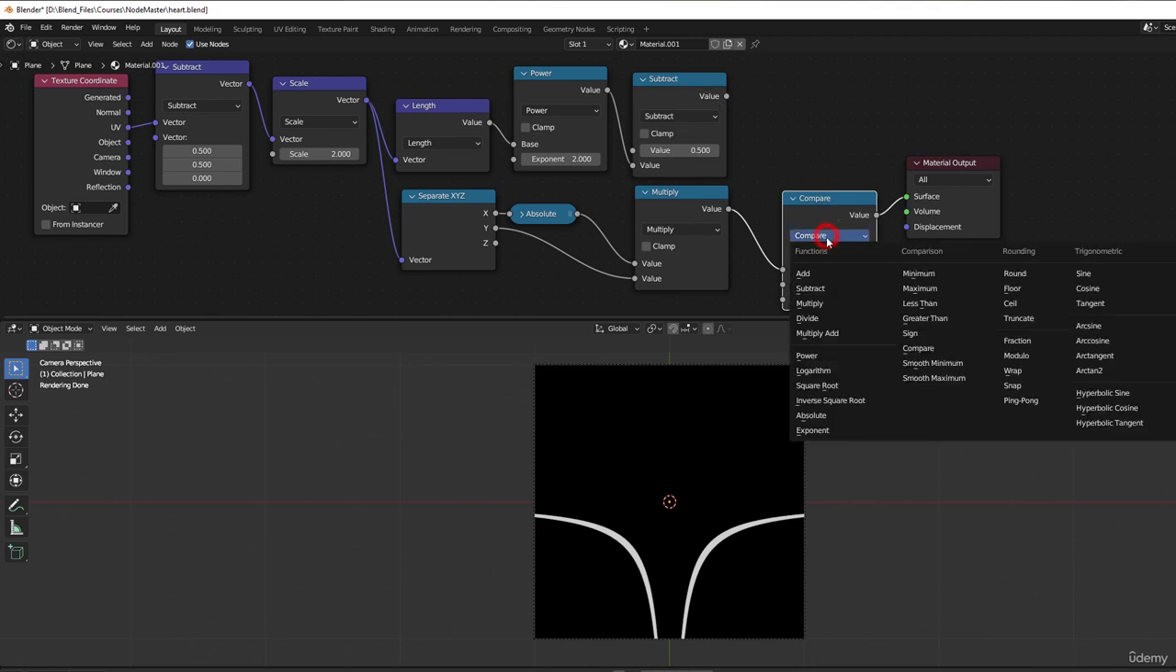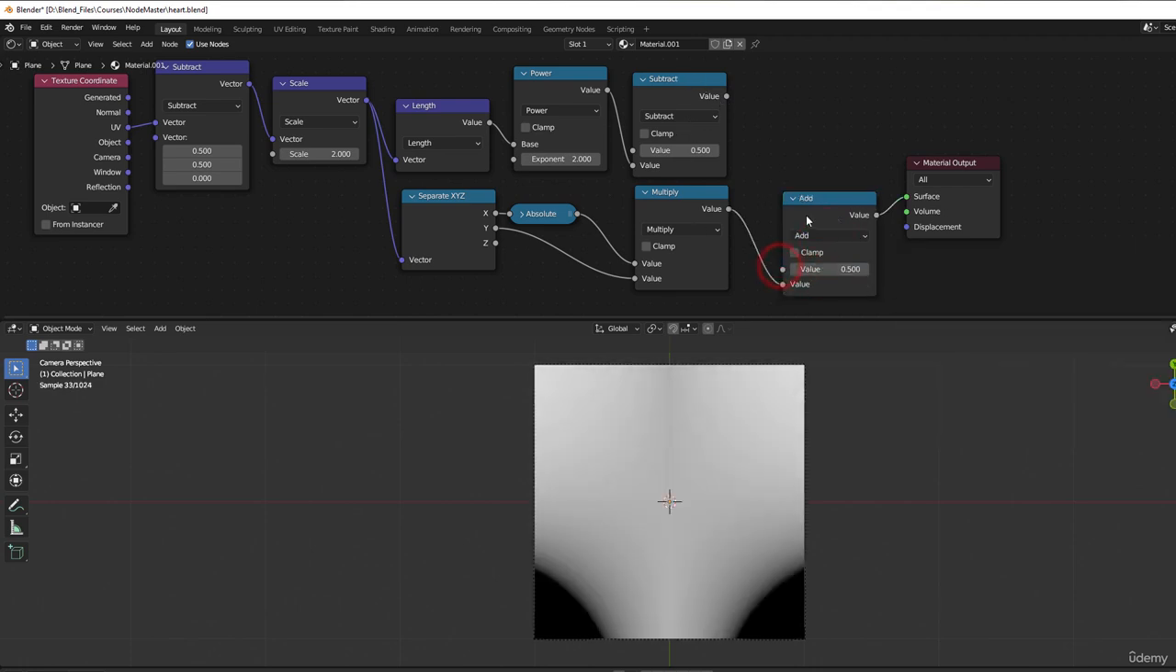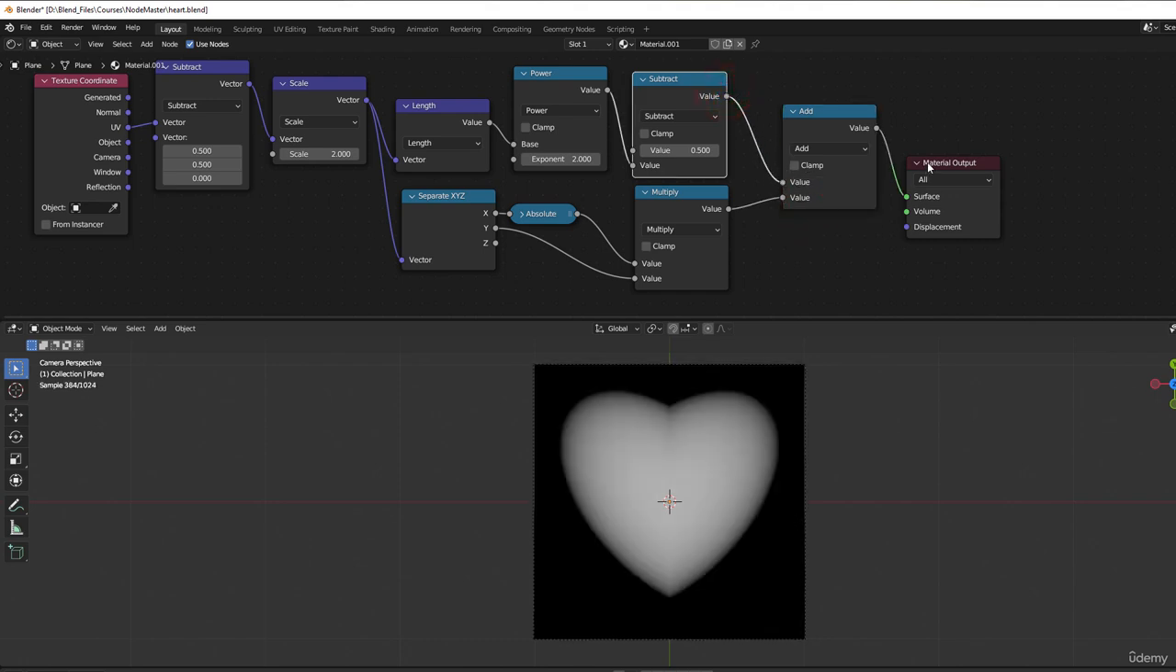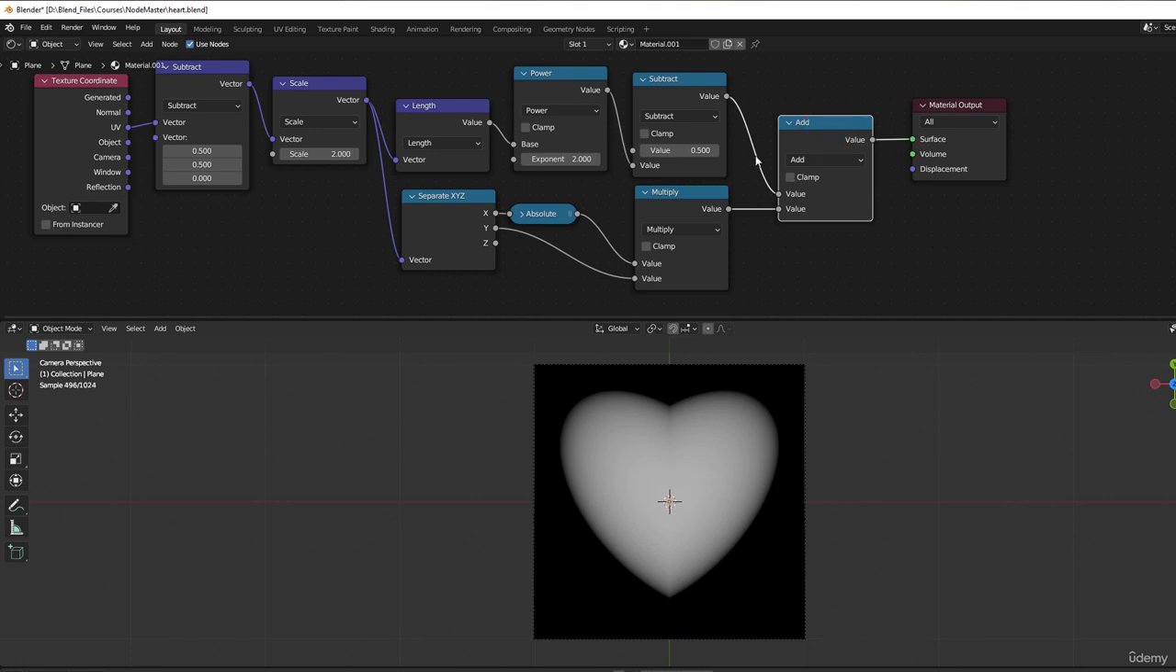We can see how it looks. So I just change this to add, and I put this in here, and we have a heart. So it's really few nodes, and you don't do much, but it still really hurts your brain to think where it should be a positive value and a negative value.